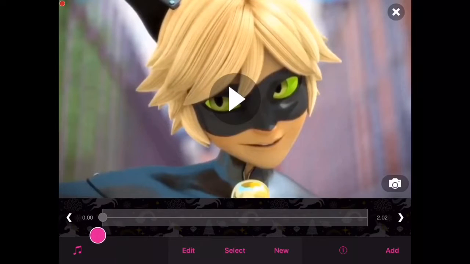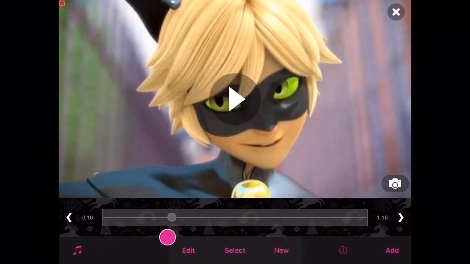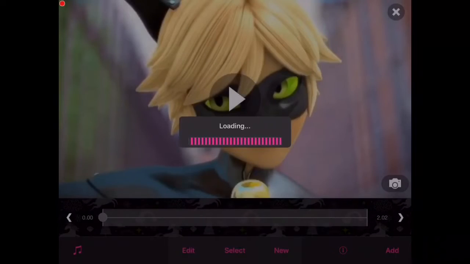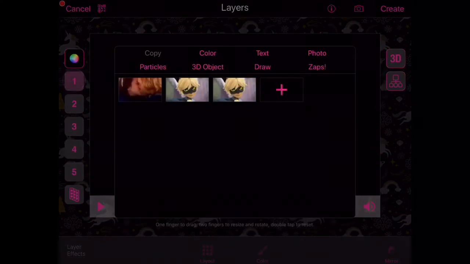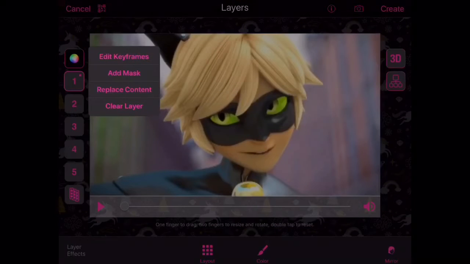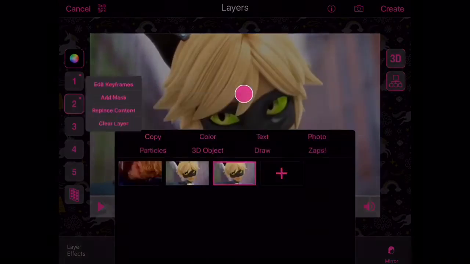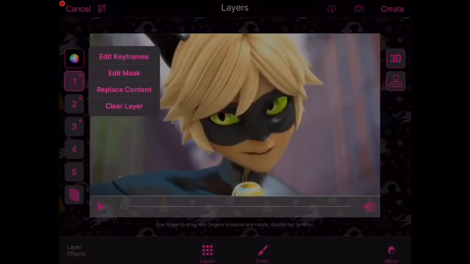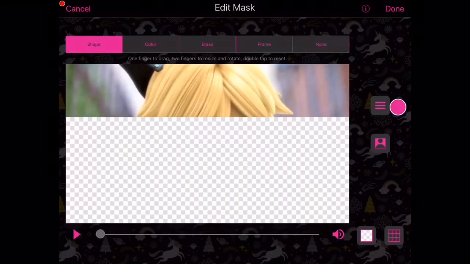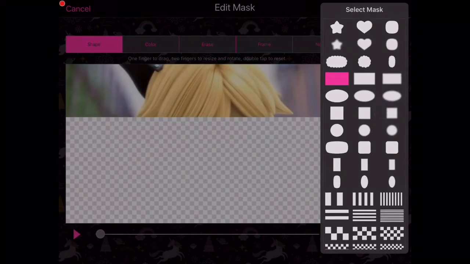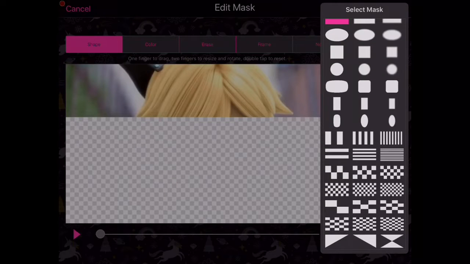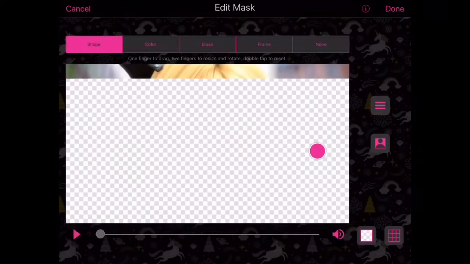Okay, so for this transition that I don't know what to call, you're just going to need one clip, and I just have this one clip here. You're going to want to go to multi-layer, and go to layer 1. You're going to add this to 3 layers, the same picture or video, whatever you're doing. And then you're going to go to edit mask or add mask, just depending on what you've done. It's the same thing. And then you're going to want to choose the one that I'm choosing right here. Yeah, so choose that one.